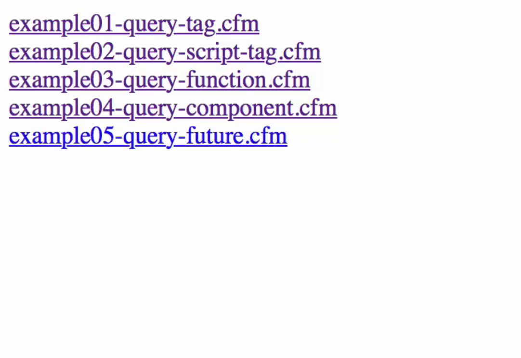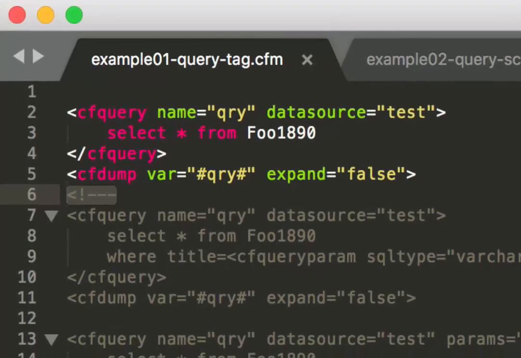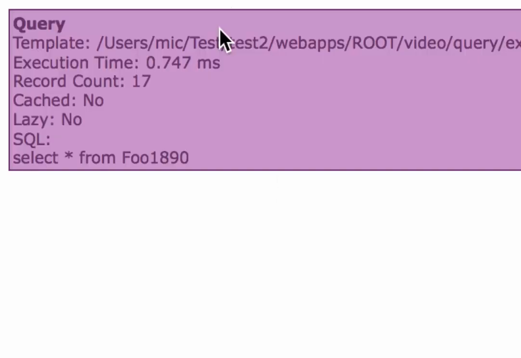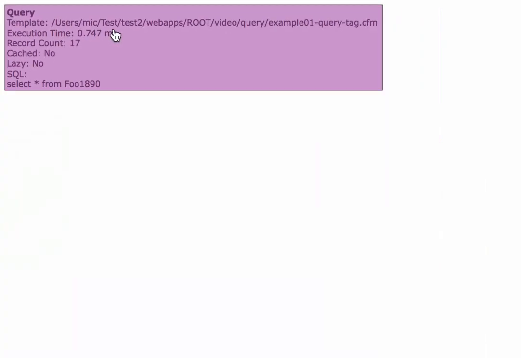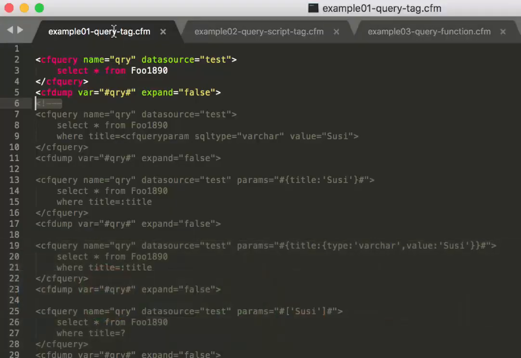Today I want to talk about queries. Of course, queries exist in CFML forever, and you are familiar with it. This is a simple example of a query tag, nothing special here. So I define the query and I output it. And when I execute that, it looks like this. So nothing special here.